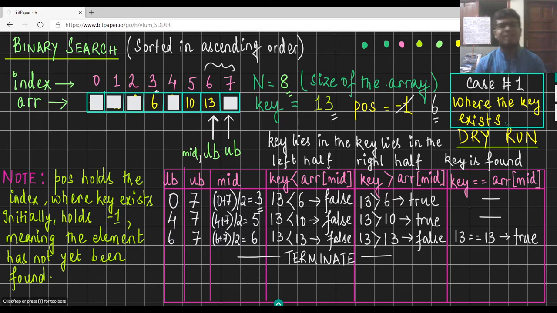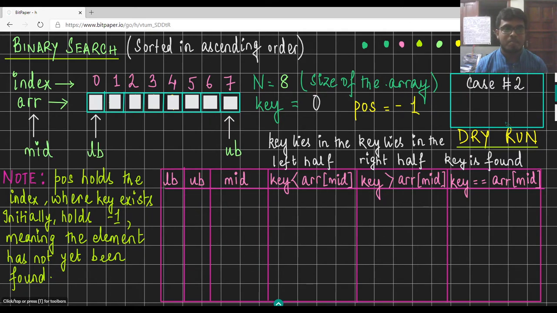Now, there may be another situation where the key might not exist in the array, all right? So let's search for the element 0 in this array. LB starts out as 0, and UB starts out as 7 because the size of the array is n. We calculate mid, 0 plus 7 by 2, that is going to give us 3.5, and we take only the integer part, that's 3. So this is our mid.